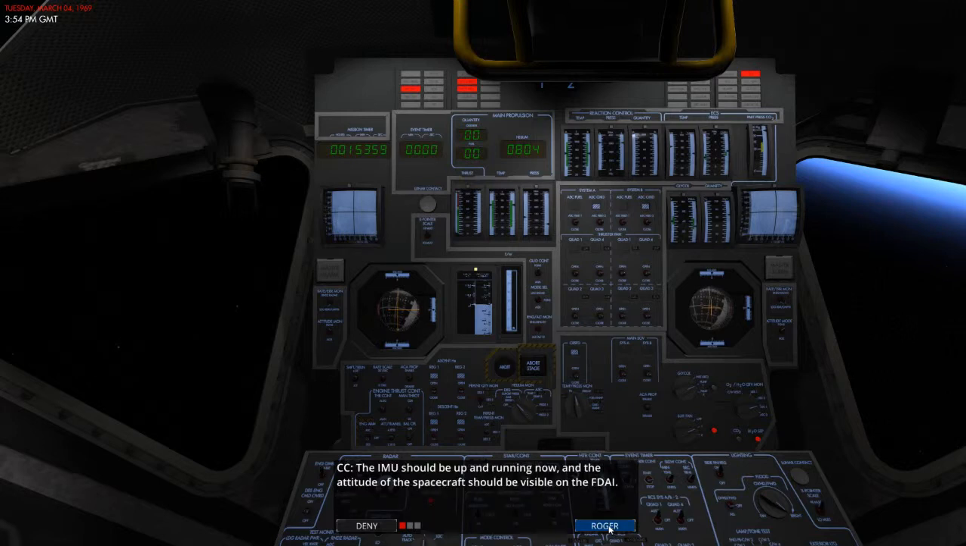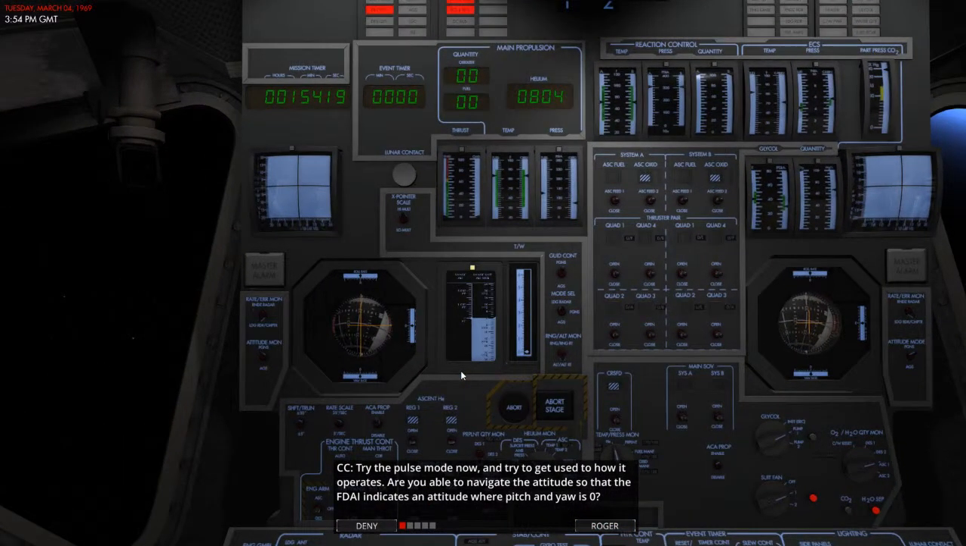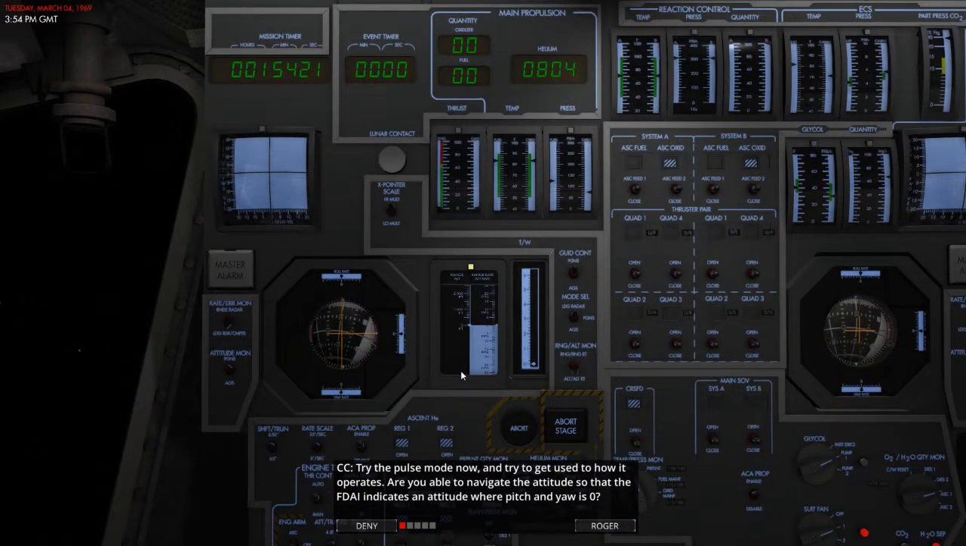The IMU should be up and running now, and the attitude of the spacecraft should be visible on the FDAI. Yeah, it relatively is, yeah. That has changed position. Try the pulse mode now and try to get used to how it operates. Are you able to navigate the attitude so that the FDAI indicates zero pitch and yaw? Probably not. If you know how I play this game... Ooh. Well, I can see that we are moving ever so slightly. I'm trying to get bang on that cross there.